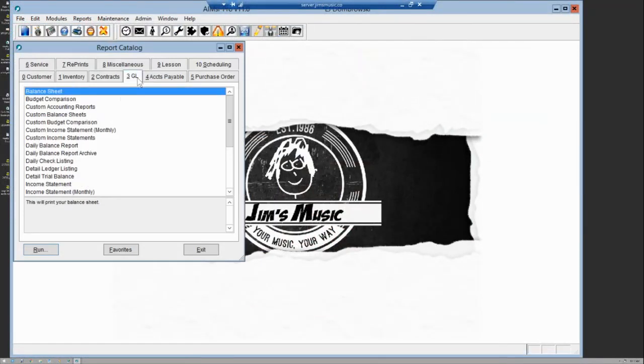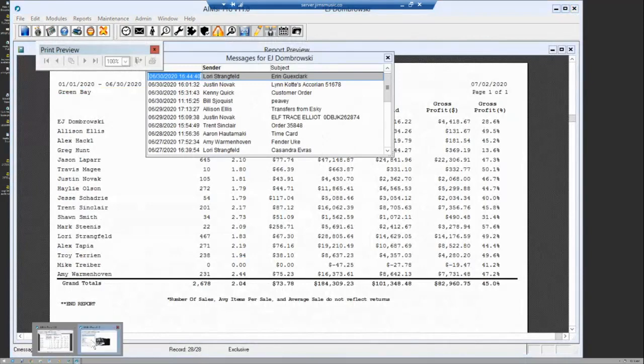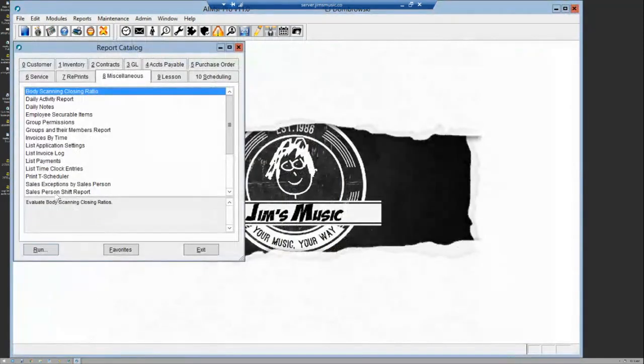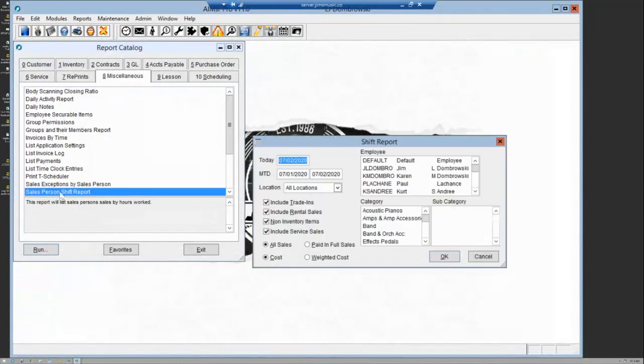All right. So the last report is found under tab 8, miscellaneous, and it's called our salesperson shift report. That's that first report. I'm going to run the second one, salesperson shift report. This one's kind of a pain in the butt to run. The main thing about this one is here we will still put in our date range. I'm going to pick your location, but this report's weird because you basically have to see everybody. So I would never print this report by default.